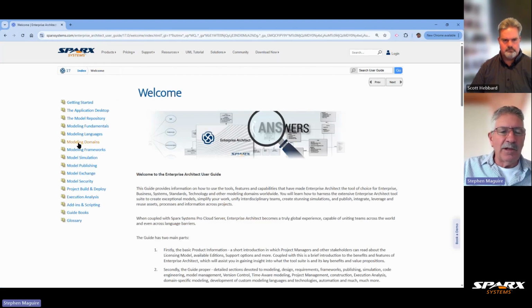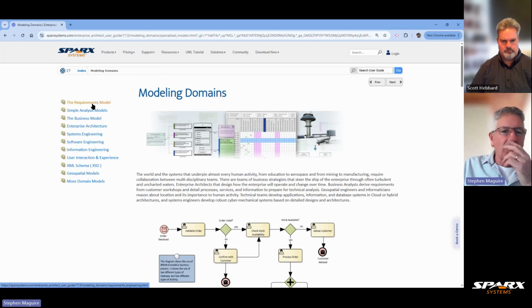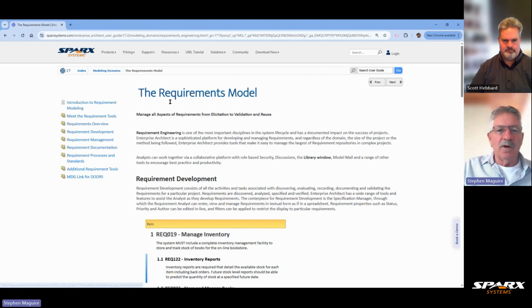We're going to go to modeling domains. So these are the modeling disciplines or domains. Click on that, and you can see requirements model is right there at the top where you'd expect it to be, because it's such a foundational piece. So let's click on that, and you can see when that fires up that we've got the requirements model, manage all aspects of requirements from elicitation to validation and reuse. So right across the whole spectrum of requirements management.